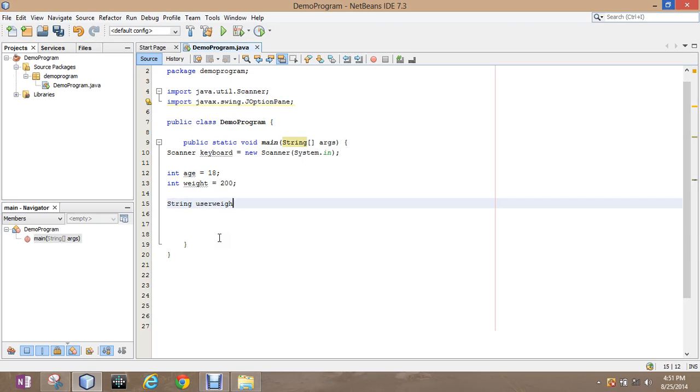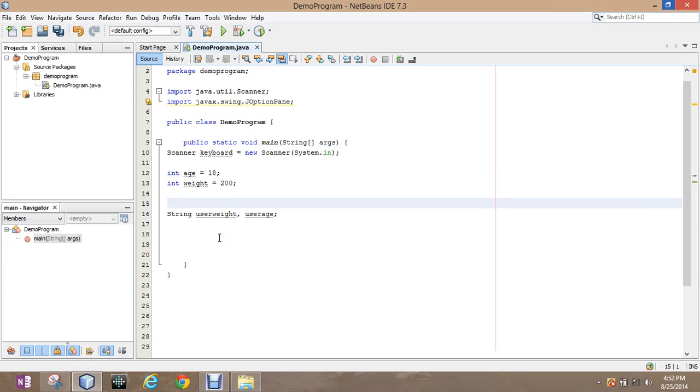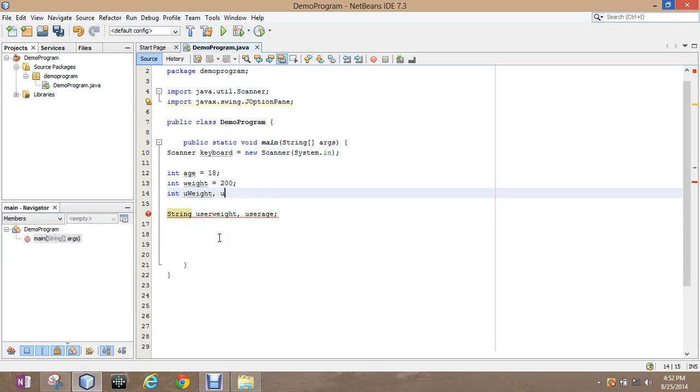string userWeight and string userAge. And then we also are going to create two integers for comparison. I'll go on top so we can keep our integers together. We'll do int. Can't use the word new because that is a keyword in programming. So we'll use uweight and lowercase u age. Keep our camel casing going a little bit, which we should do here as well.